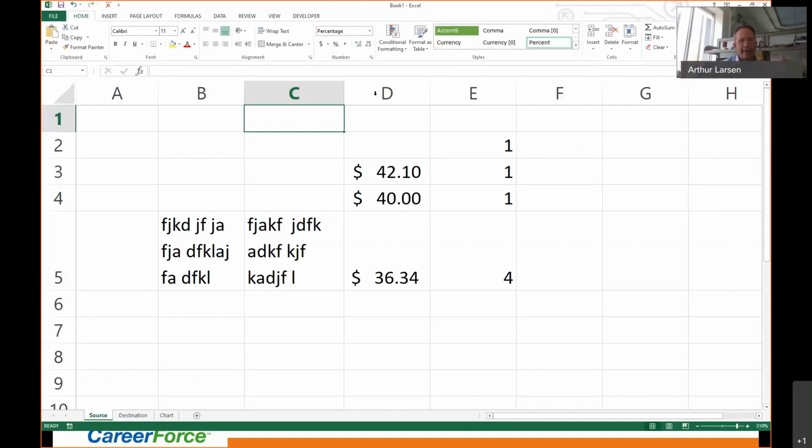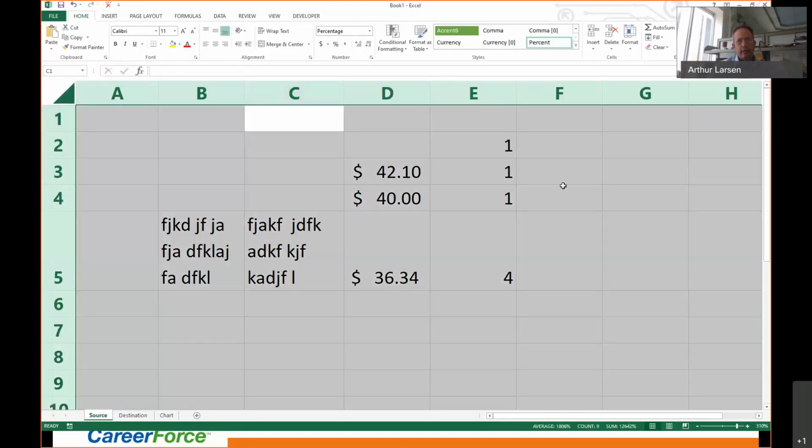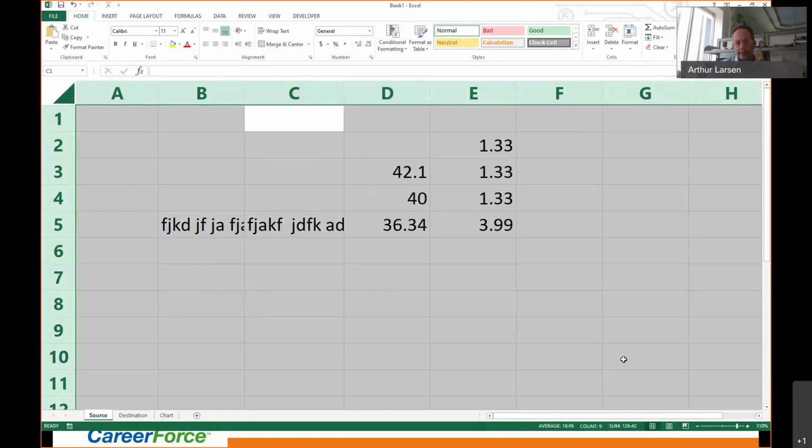So if I truly want to get rid of all formats, I would select my entire spreadsheet and go to the editing grouping on the home tab, and click on clear. Then I have all these different options. I can clear comments, contents, that's the actual data you enter. But in this case, I'm going to clear formats, and then they all disappear.